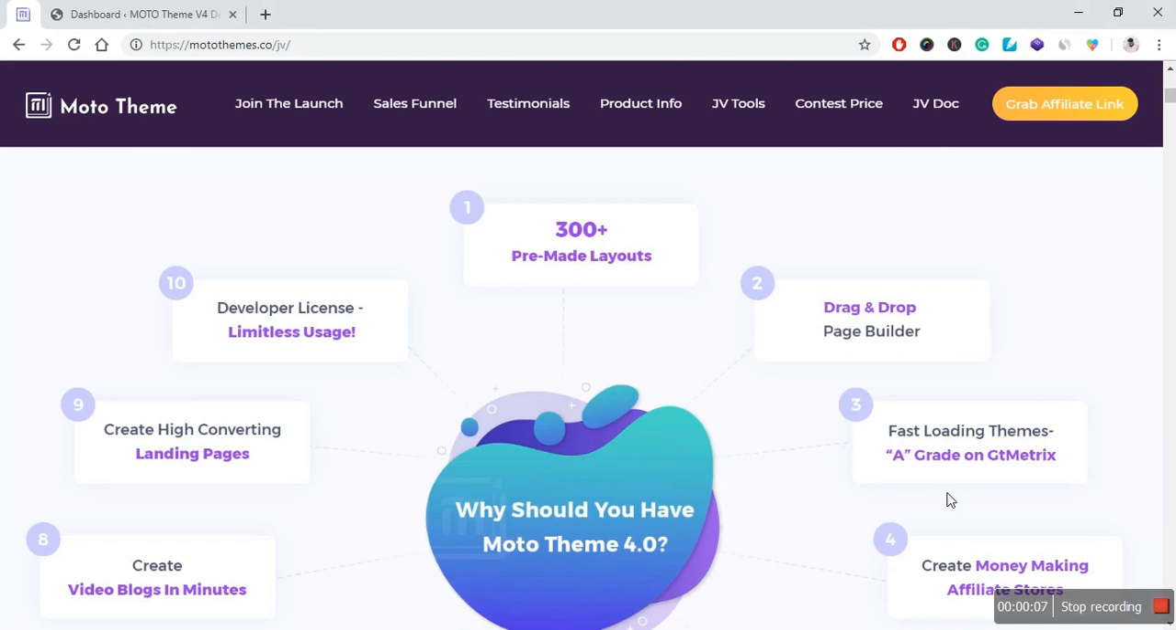So here we bring the version 4 of the most powerful all-in-one WordPress theme on the planet. With Moto theme version 4, you will be instantly able to create top converting websites in almost every niche. You can make unlimited websites and multiply your income streams without paying any extra. We give you 300 plus pre-made layouts, a drag and drop page builder, a developer license, which means limitless usage, high converting landing pages, and A grade on GTmetrix fast loading themes.